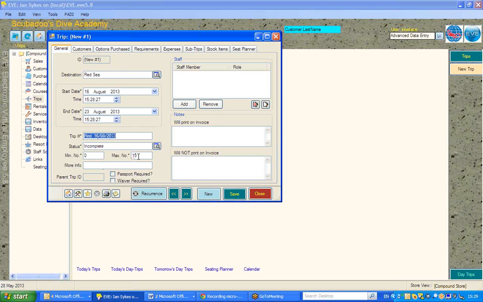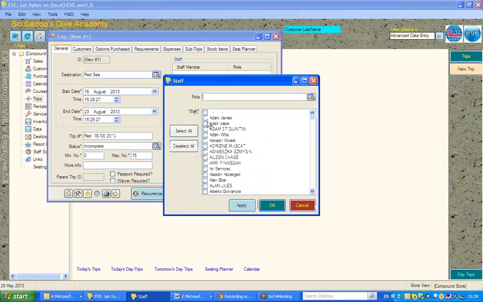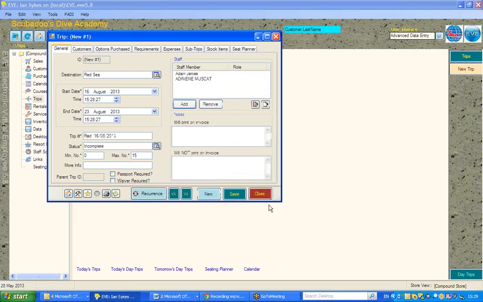These minimum and max numbers have come from the destination area within the data module of the minimum and maximum that you've set for that destination. We can assign members of staff who will be going on that trip. You can see I've added 2 there, and there are 2 areas here, one for notes that will print on the sales receipt or invoice when we book customers onto the trip, and one also for those that won't.